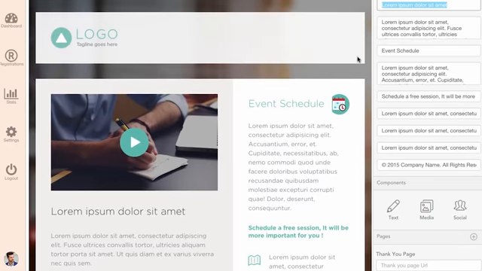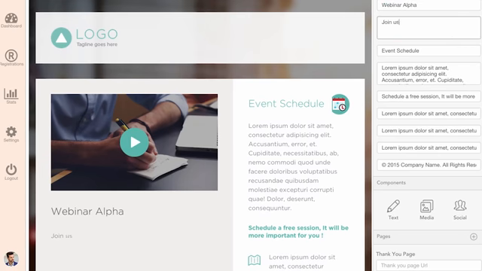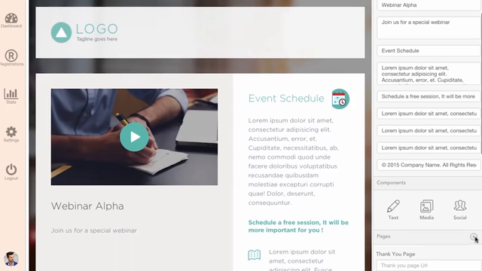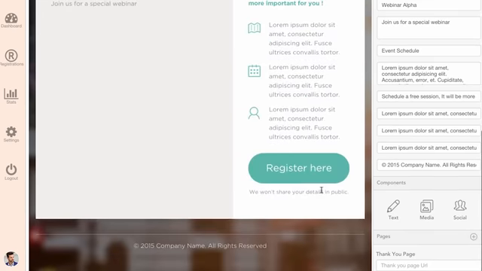What we're going to do is we'll add in a title, so we'll say Webinar Alpha, and as you can see, it's updating on the webinar platform as I write this. Join us for a special webinar. Okay, so we're able to do that, and we can add media components, we can add text components. If we wanted to edit different parts of this, we're able to do that quite easily and do this on this webinar platform itself right here.